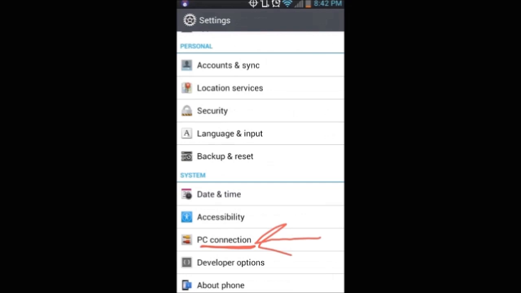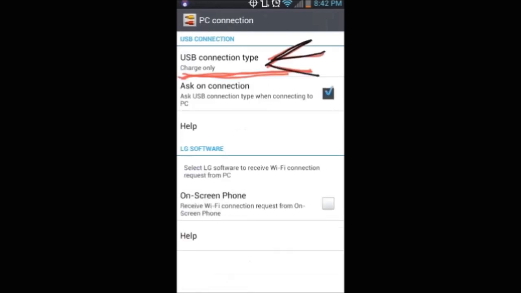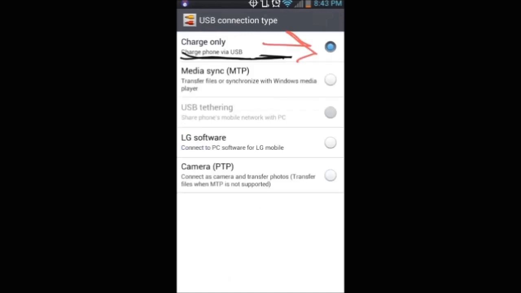You need that. You're going to go back and go to the PC connection. The very first one says USB connection type, and you're going to open that up. After opening that up, you're going to select charge only. I believe before you change it, it's on media sync, but I've already changed mine to charge only in the screenshot. Either way, just make sure that blue ball is filled up and you'll be good to go.